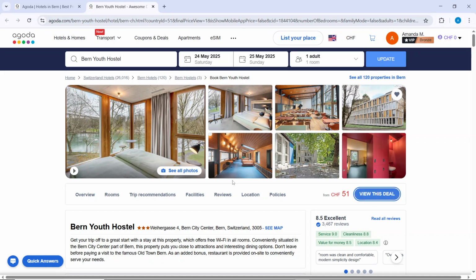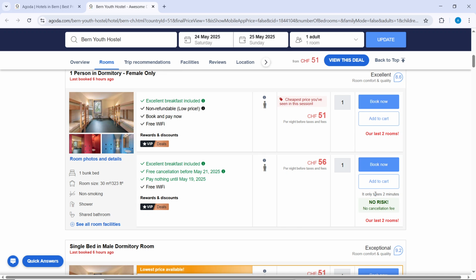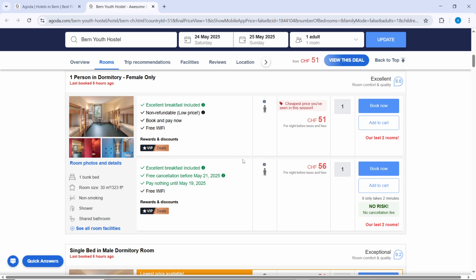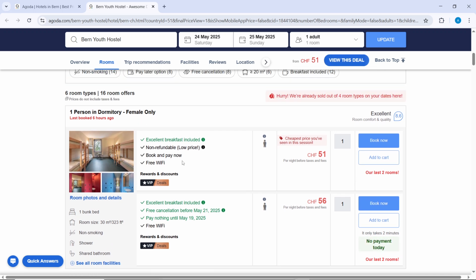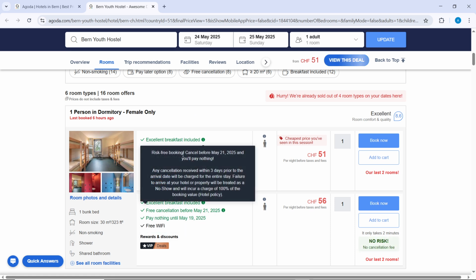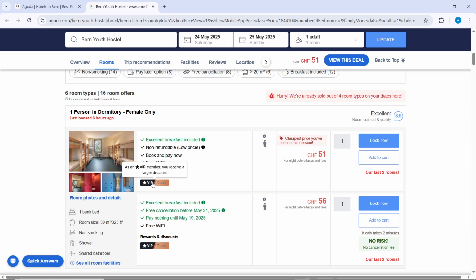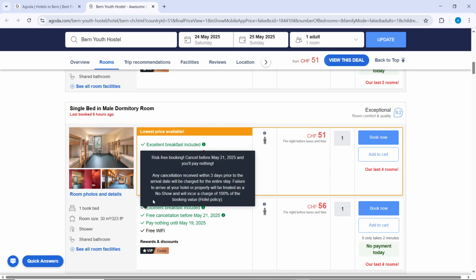So stuff like this, once you open up a listing, you're going to see stuff like this. View this deal, and I'll click on it to see what the deal is about. Now, here are rooms that have those deals. So here we have rewards and discounts. So as a VIP member, you receive a larger discount and you receive rewards as well. And here also has rewards and discounts for VIP members.